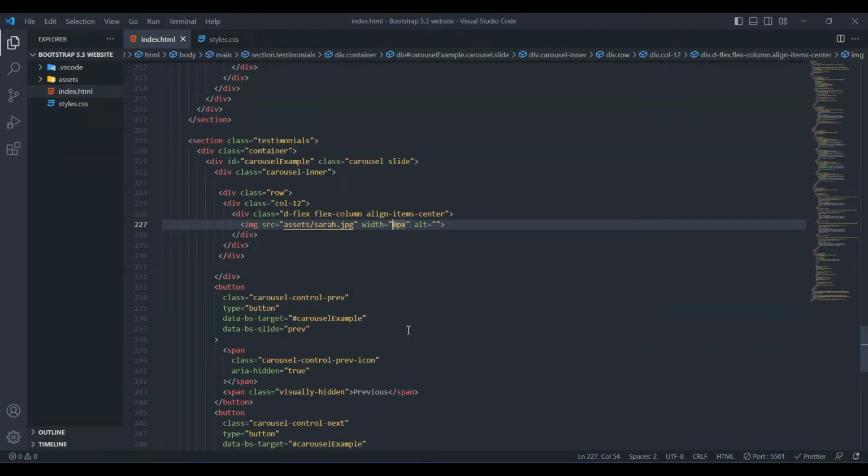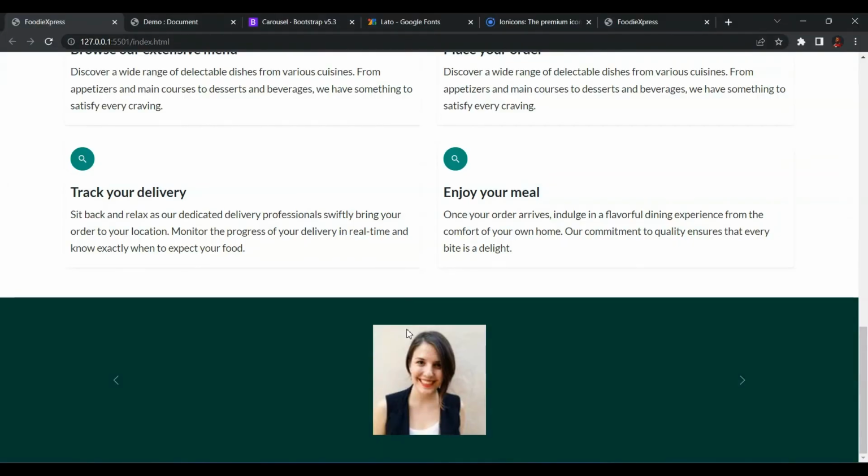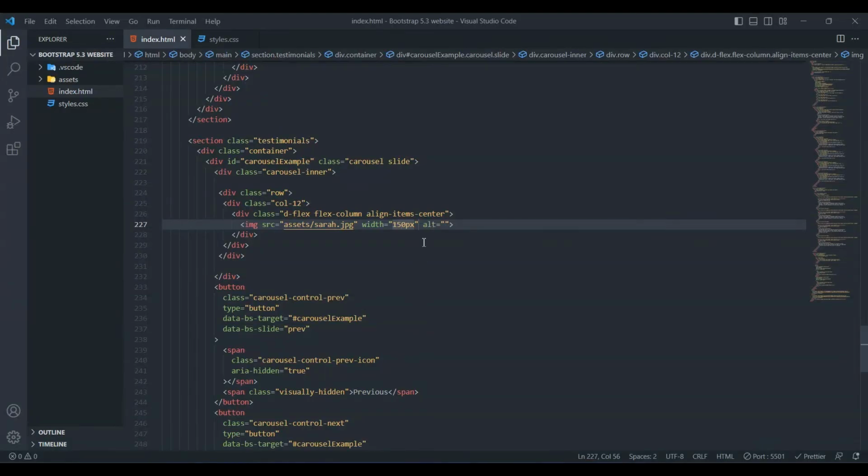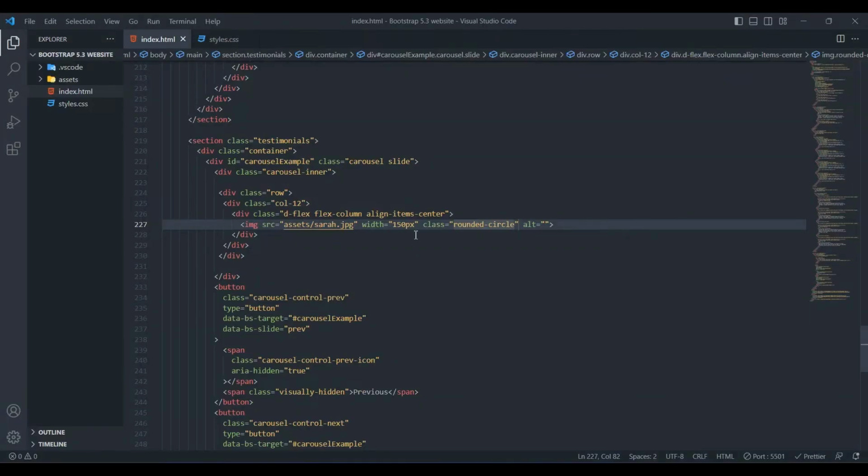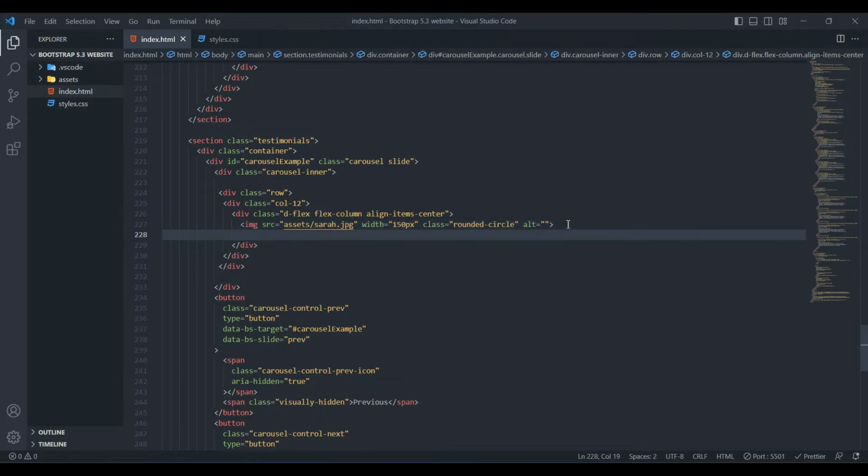I can do that using CSS, but I'm just trying to see how it looks. This looks very bad, so let's give 200 pixels. Okay, this looks a little large. Let's go with 150 pixels. Looks nice. So there is a Bootstrap class to make it rounded. We can also use rounded circle to make it a circle. Okay, this one looks good.